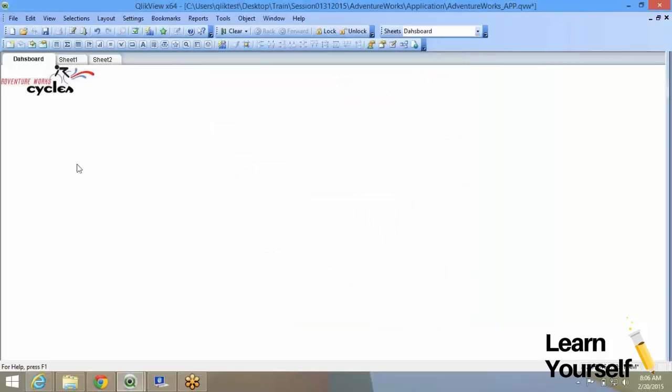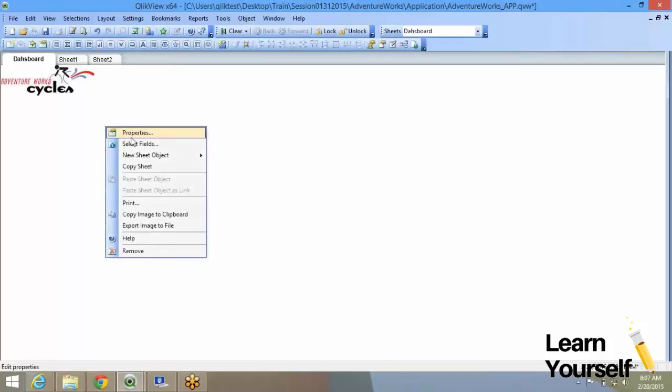So I have got the logo too, which is doing this. Now, creating objects in QlikView. You'll have to right click again, properties.